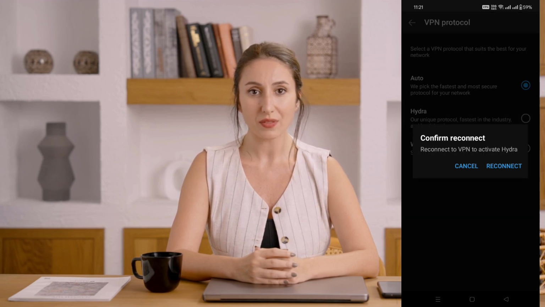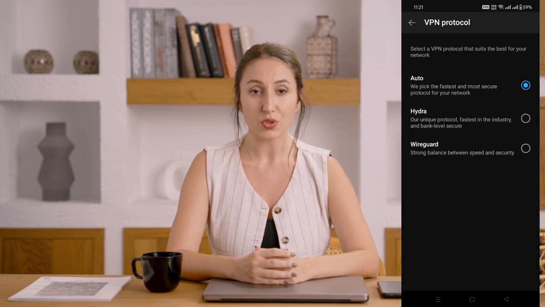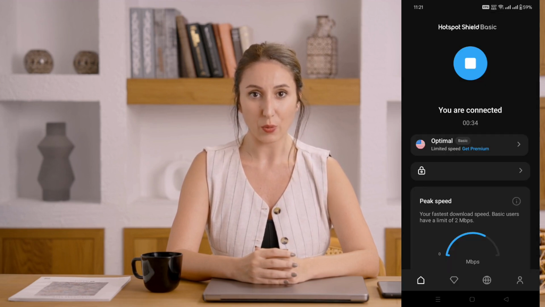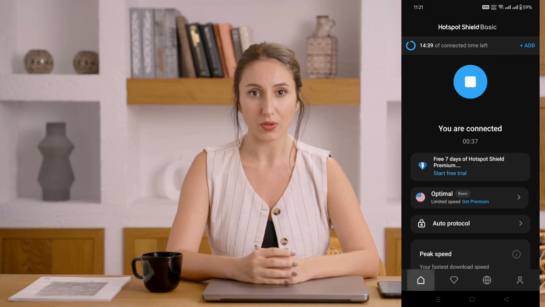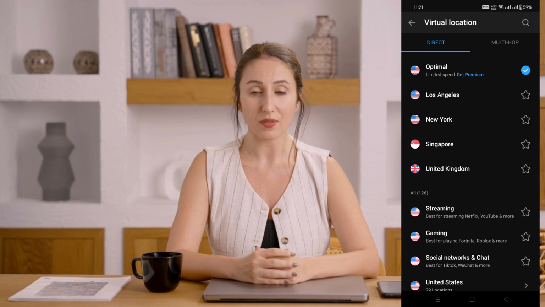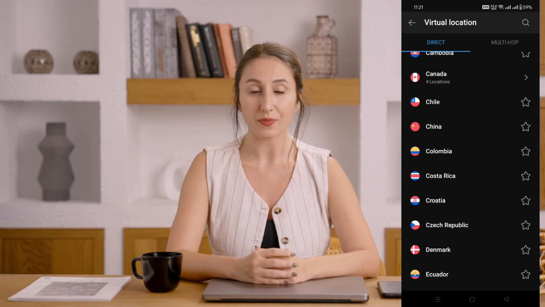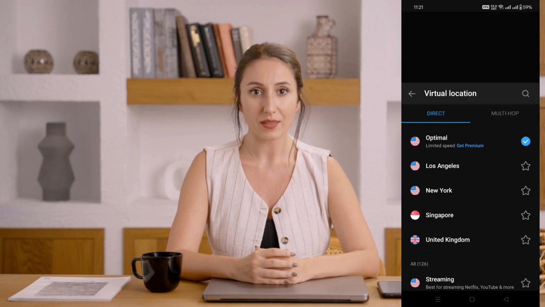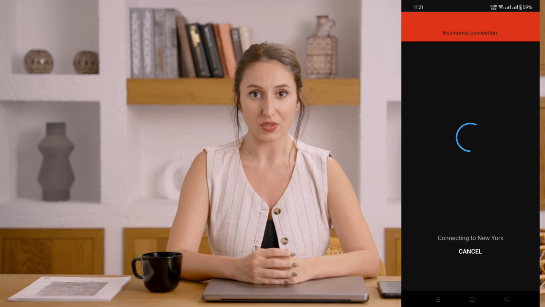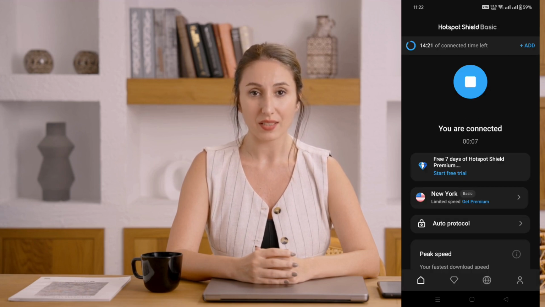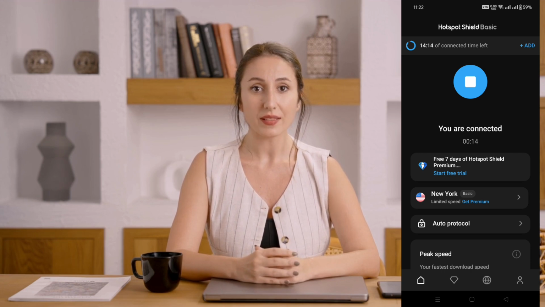Want to access content from a specific country? Tap Virtual Location and pick from over 117 locations, including the US, UK, and more. Need fast streaming? Select a server optimized for Netflix or YouTube. Auto for general browsing, speeds up to Gbps. Streaming for smooth Netflix and YouTube. Gaming for lag-free Fortnite or Roblox. Just tap your preferred mode for the best experience.